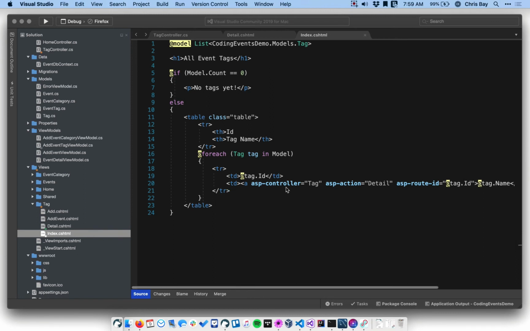Okay, let's double check this. So I have the controller, ASP controller attribute will take us to the tag controller, the detail action, and it's going to take the tag ID. We're in the listing view, so this tag will be one of the items of this collection of tags, and it'll put that tag ID as the ID path parameter. Okay, I think that looks good.